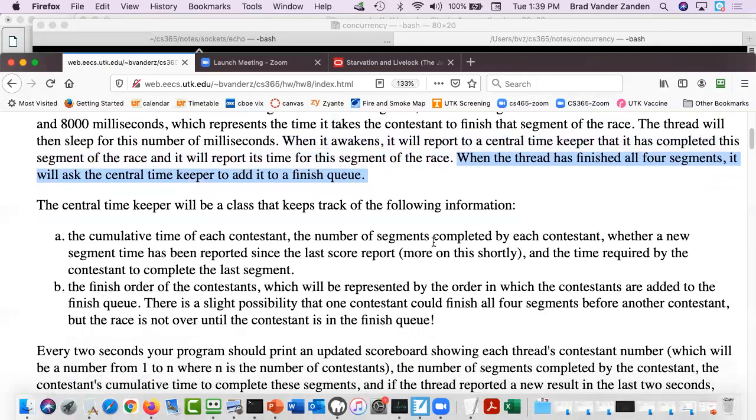And essentially, the order that you are placed in the finish queue is the order in which you finish the race. So the central timekeeper is keeping track of the cumulative time of each contestant, the number of segments completed, and also whether a new segment has been reported since the last score report. So we'll get to that in a moment. Then, the finish order of the contestants.